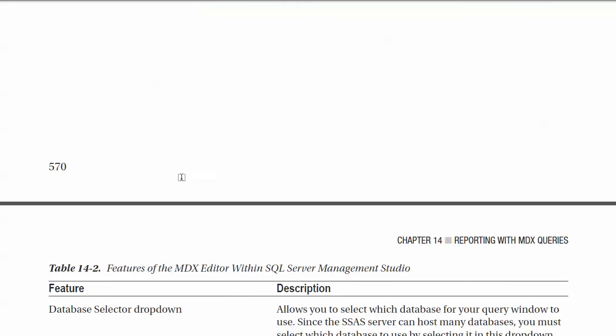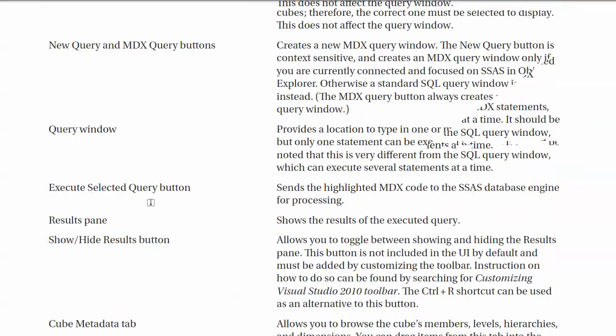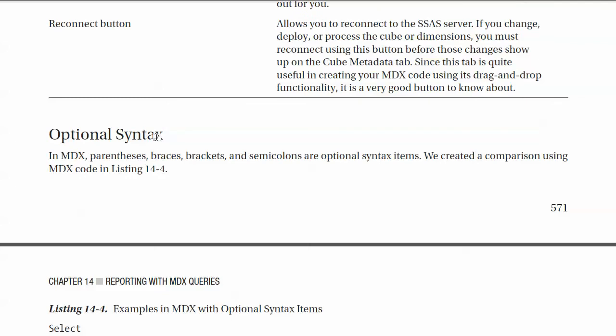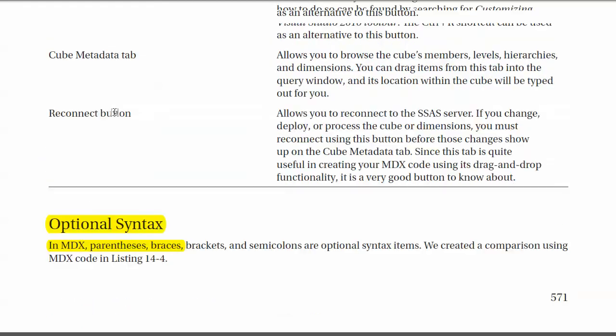So I've outlined the various different pieces if you're reading the book, because it's not made for the demo, but the best thing for me to do before we get into things like optional syntax is just to give you a quick demo of how it's going to work. So let me do that.